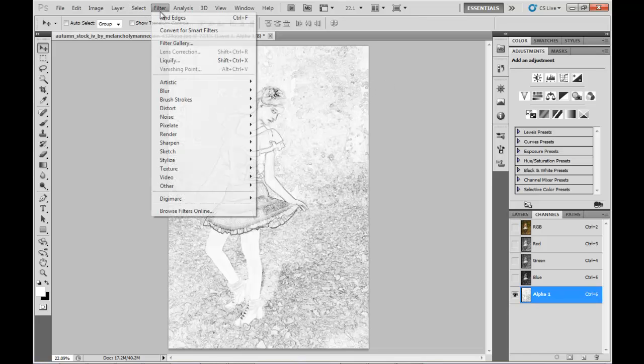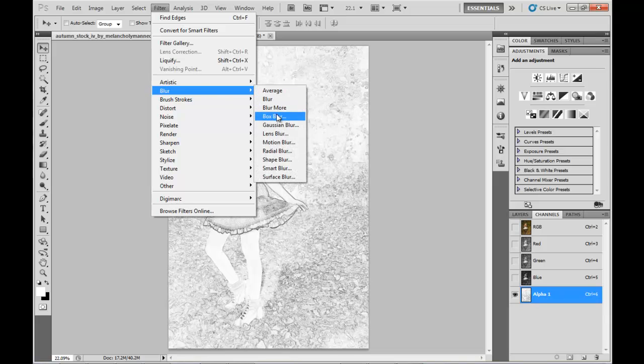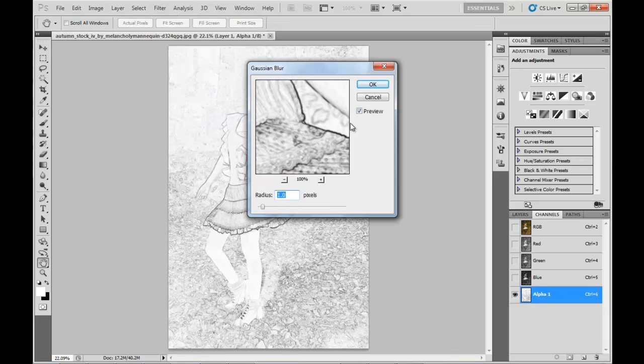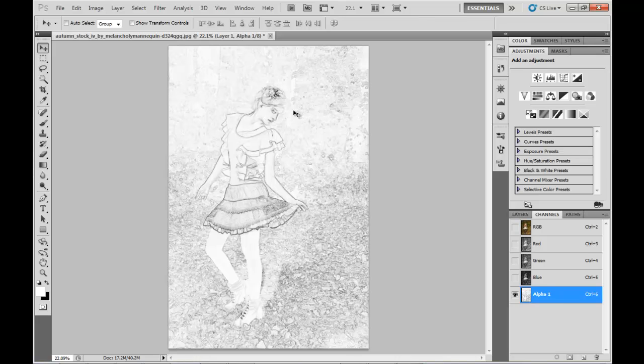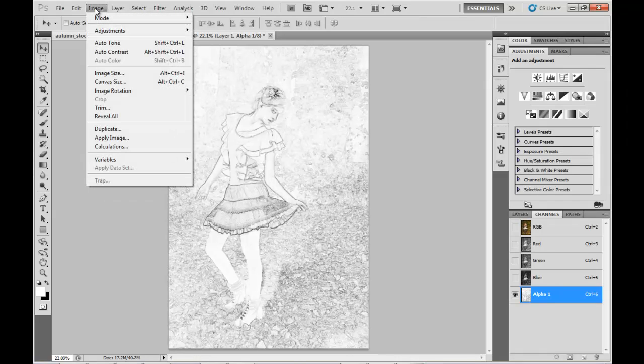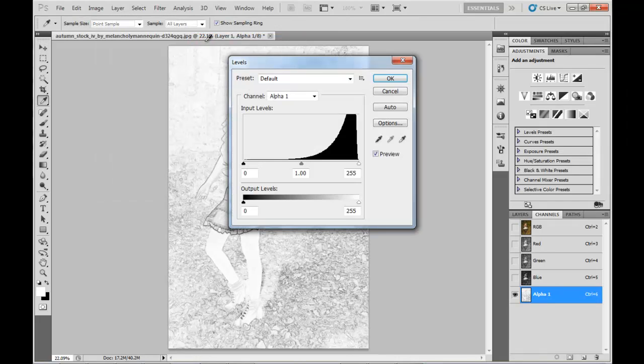Then we're just going to apply a slight 1 pixel Gaussian blur to that. Then we're going to do the levels again, just to bring up the contrast.